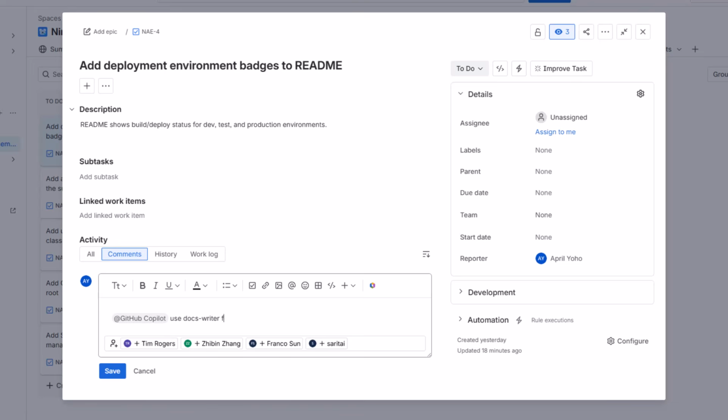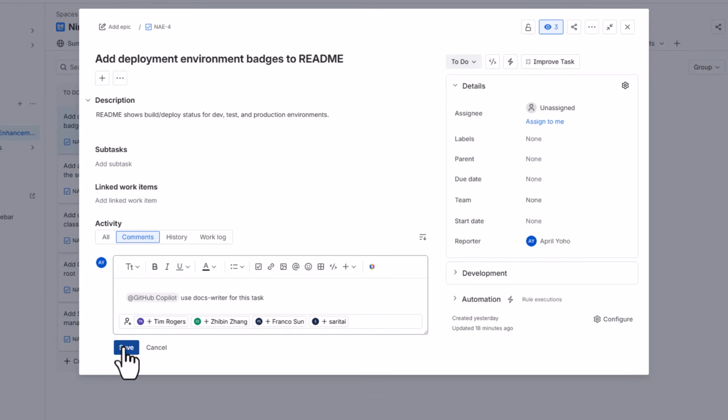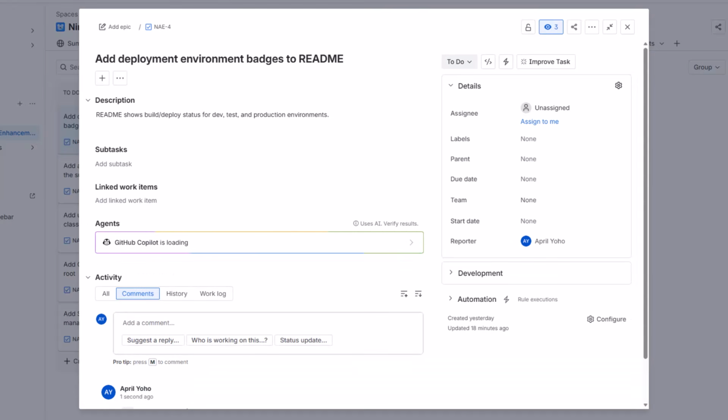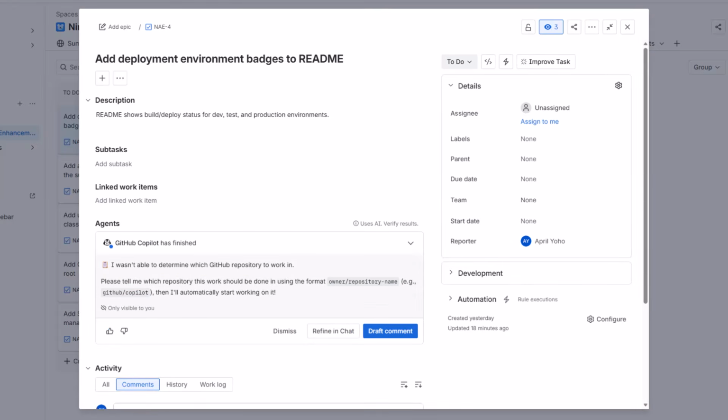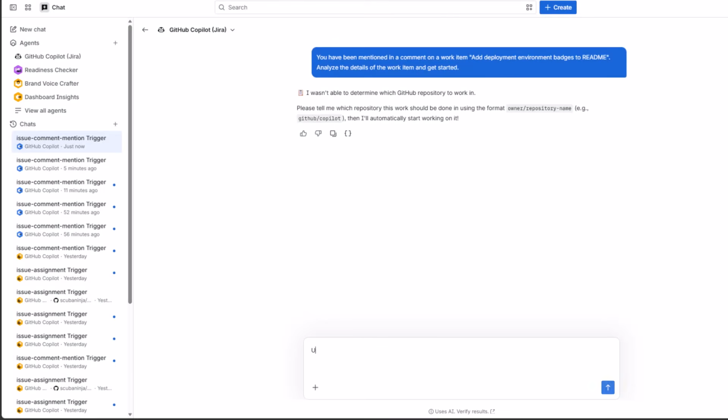If your repo has more than one Copilot agent configured, you can choose which one handles a specific ticket. Mention GitHub Copilot in a Jira comment, name the agent you want to use, and Copilot uses that agent for this run. So if this is a docs task, route it to the docs agent. If it's an API refactor, route it to the agent set up for that kind of work.